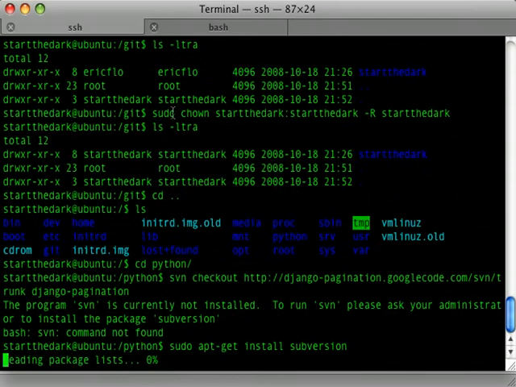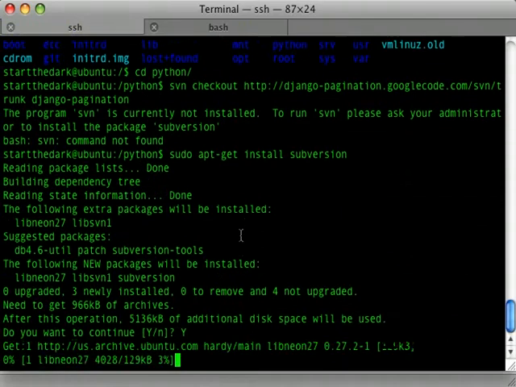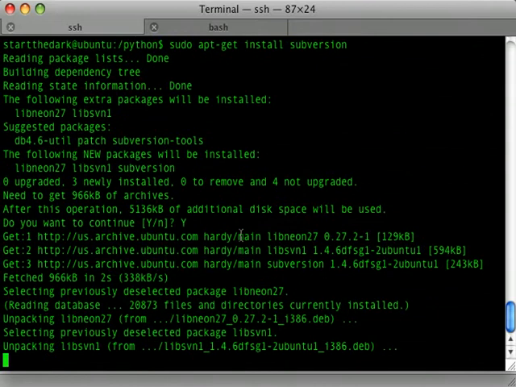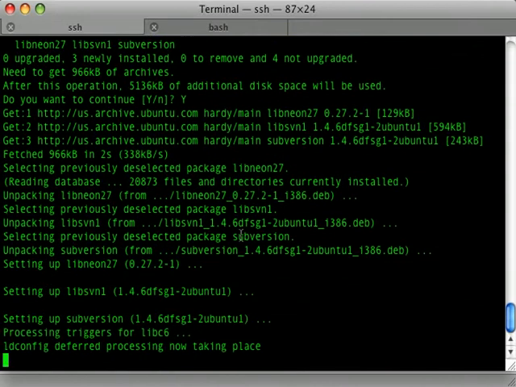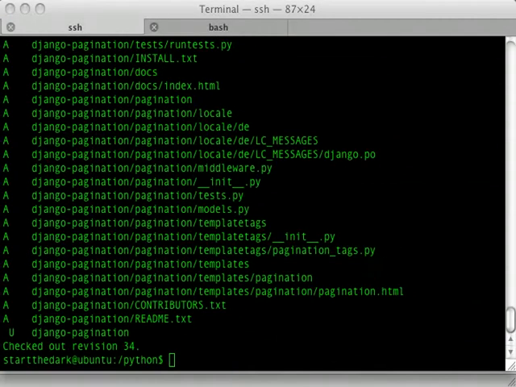I have to install that quickly. And make sure we say yes to that. As you can tell, this is a completely blank slate. I haven't set anything up yet on this box. And now we're checking out Django Pagination.